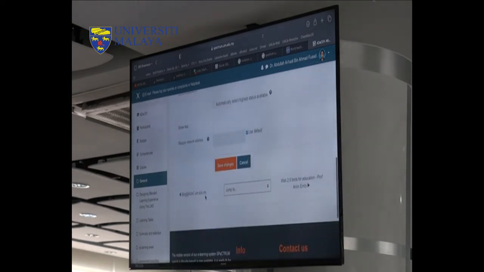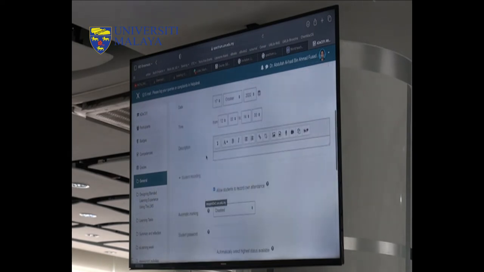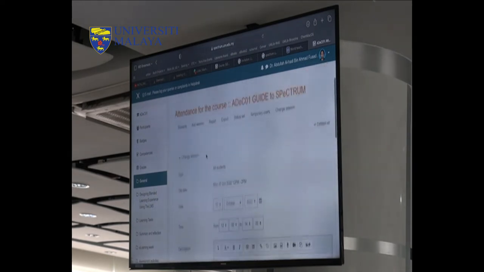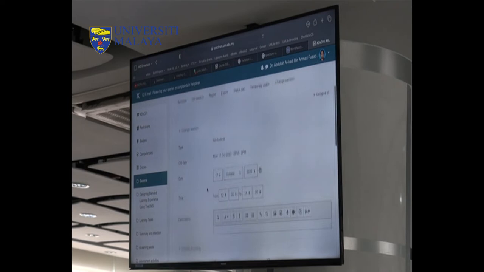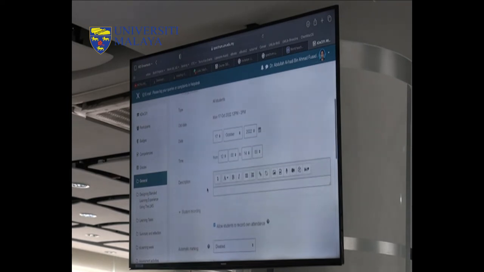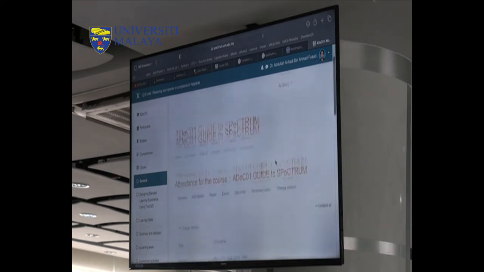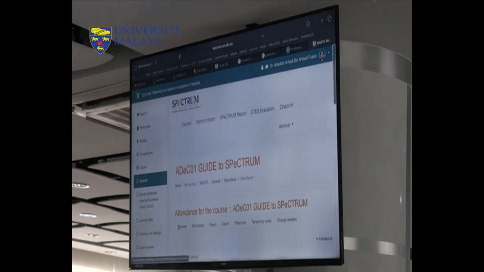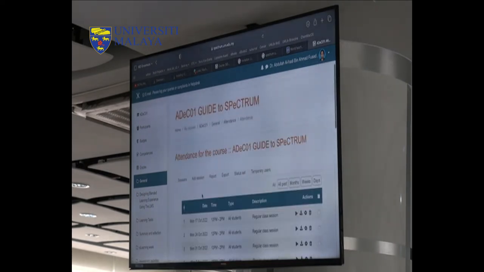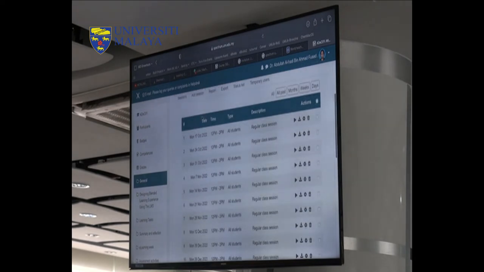If it's here, it's not here. So we need to set one by one to that one. I think time. So it will be limited to this time over here. If you look at the sessions that you have created, the session has a date and a time. So it will be based on this date and time.